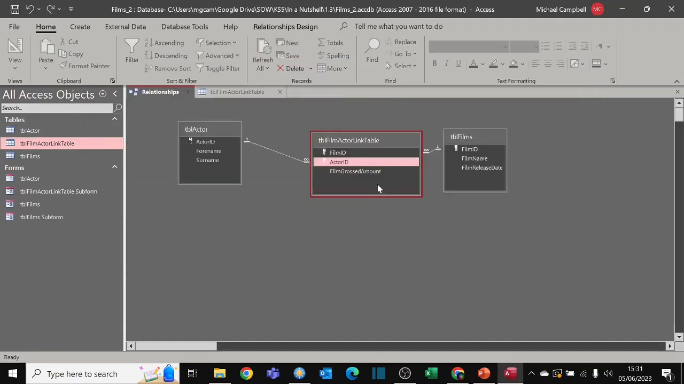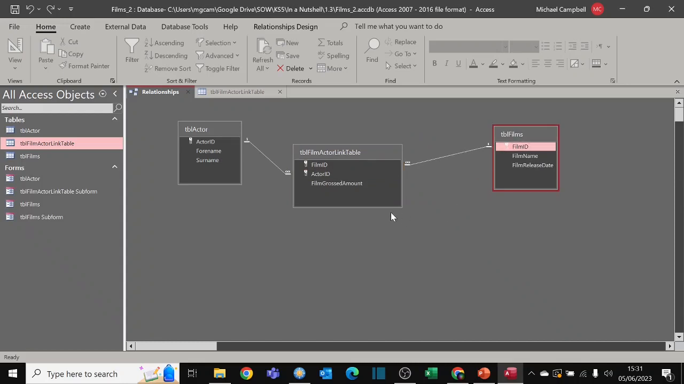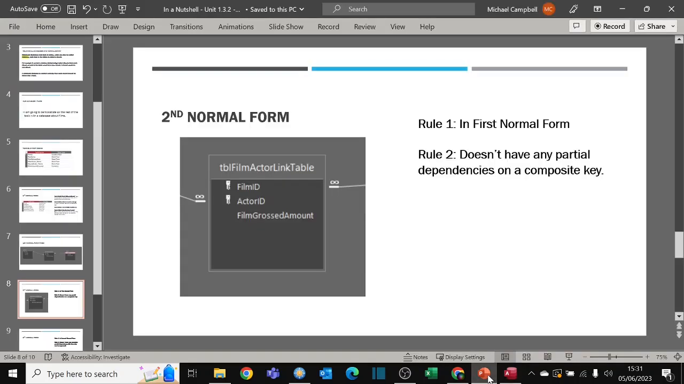But we have a problem. To be in second normal form, there can be no partial dependencies. Now, this only matters when there's a composite key. So if you see a composite key in the exam, you're thinking, have they got any partial dependencies? What that means is that film grossed amount is actually only partially dependent on film ID. It has no relation to the actor at all. So it's dependent on only half of the composite key.